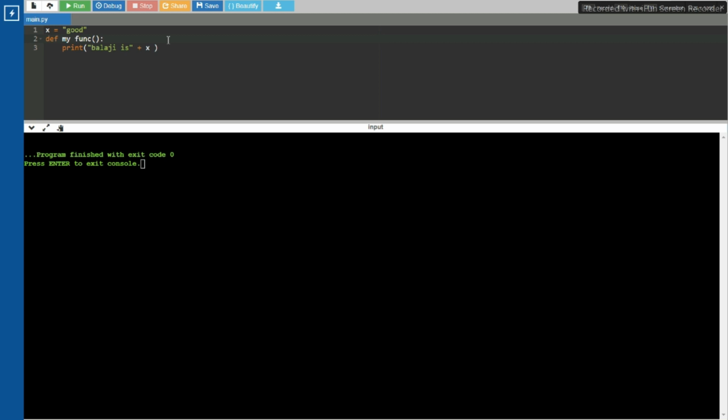Now let us end this by typing again my_func, which is nothing but the function and the brackets. Now let's run this. See here, there is an error.